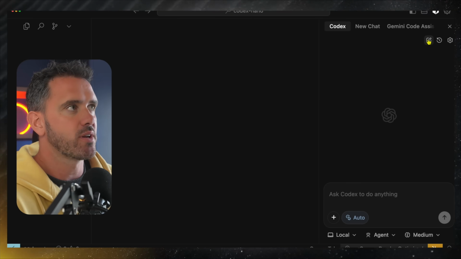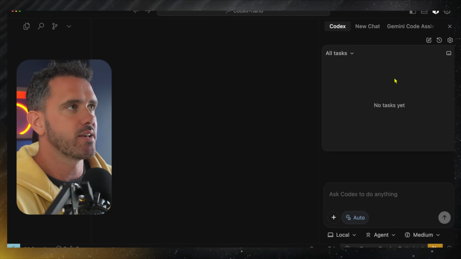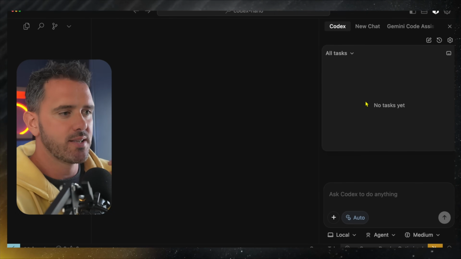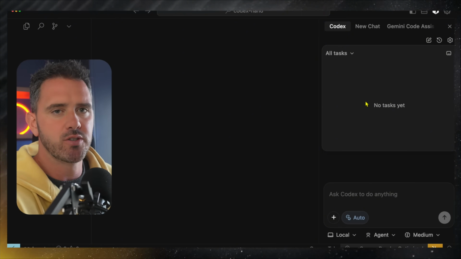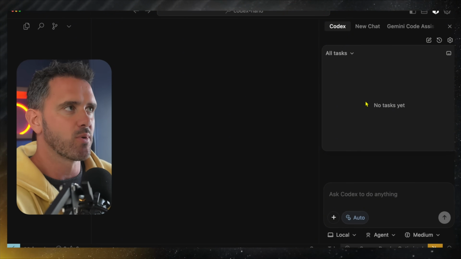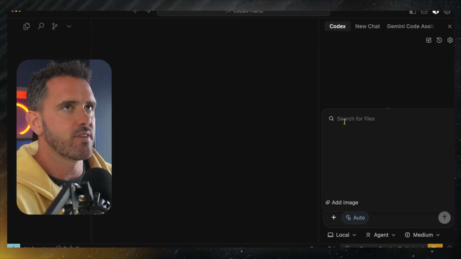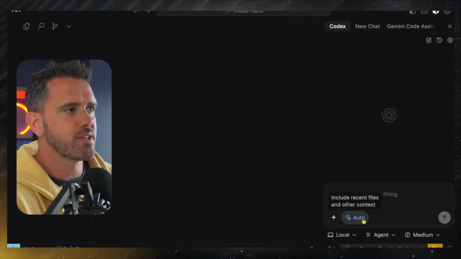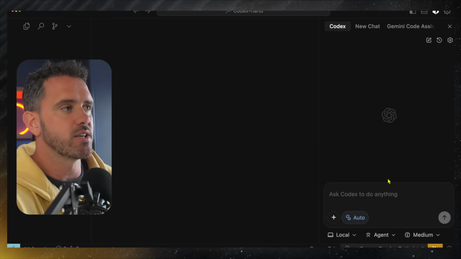So click on this button to start a new chat. If we click on this, we get a task history. So this extension has a task list just like you'd have in Claude Code or Cursor, and that's also been added to the Codex CLI as well. Down here, we can add context of any files we want to add in, and we can now add images as well. You can also add images to the Codex CLI now. And we have this button here for auto context management. So it will decide what recent files it should pull in.